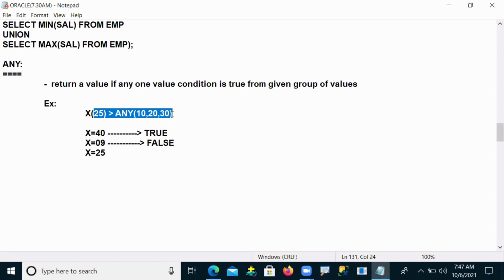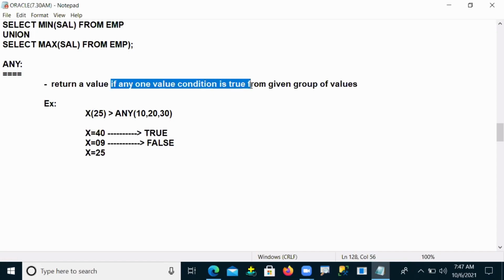Okay, but our any operator, what it was telling: if any one value condition is true, then it returns a value. Now tell me, guys, here x is equal to 25, returns what now? Yes, very good. So this is the any operator. Any means if any one of the values in the given list is true, then it returns true.